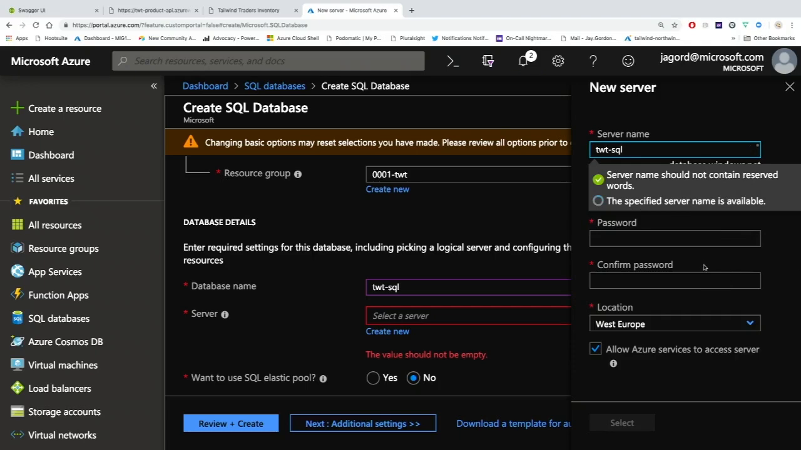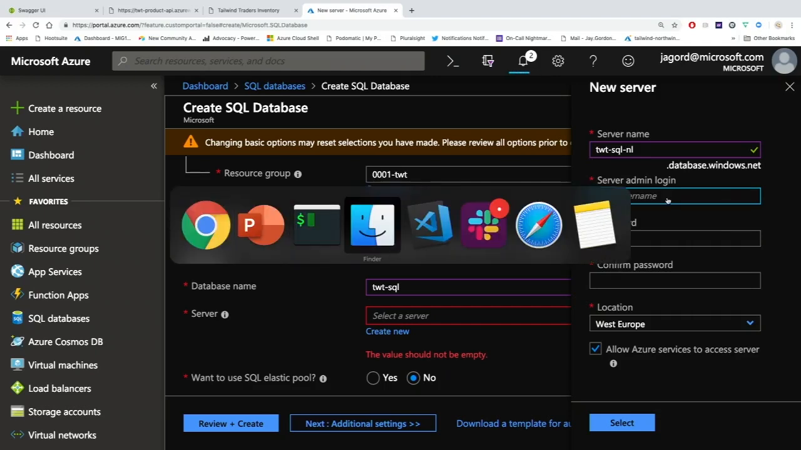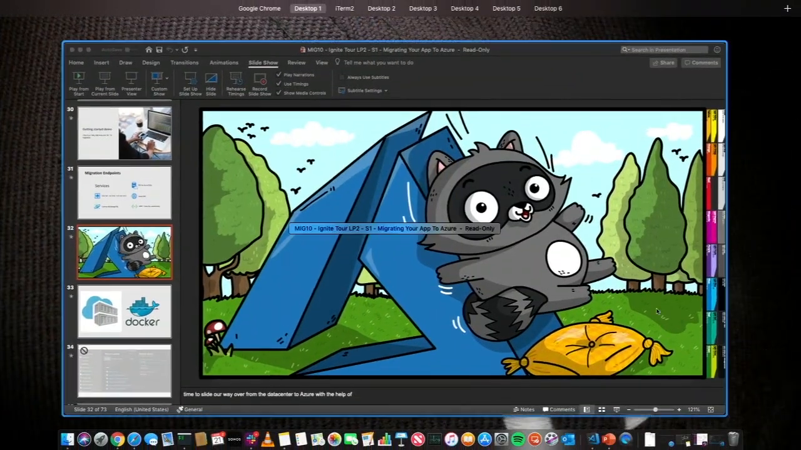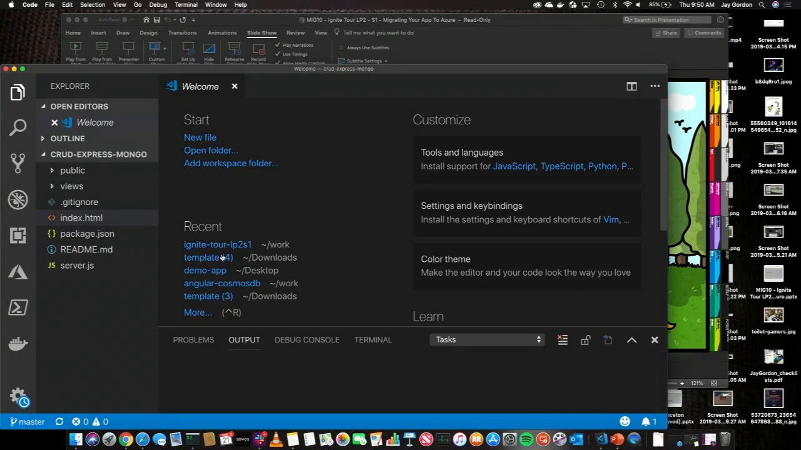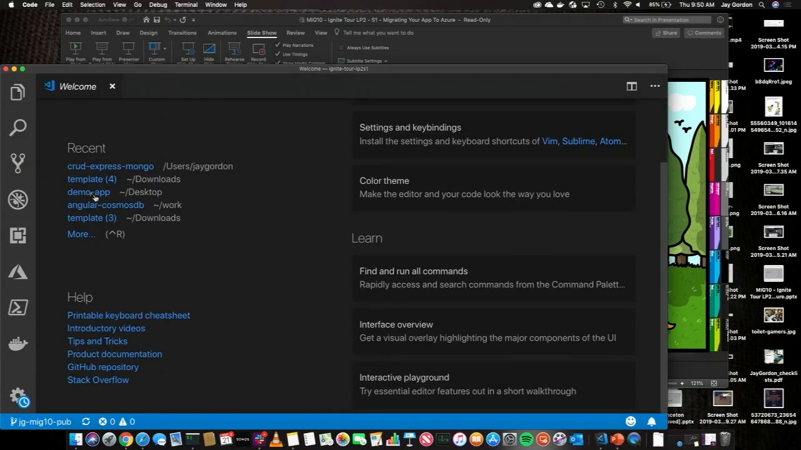We'll give it a name, TWT SQL. Somebody's already using that. It's got to be unique. So we'll call it TWSQL NL. Here we are. All right, cool. We have to have a username. Now, I am going to show you all a little secret. I keep this username and password in VS Code for this particular tutorial. So here we are. Just going to go and grab that password.